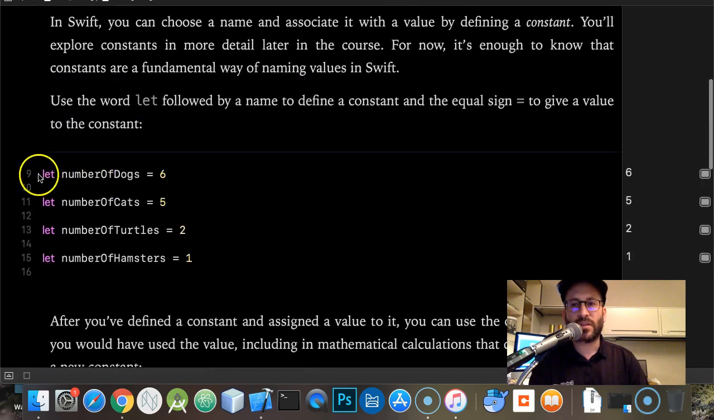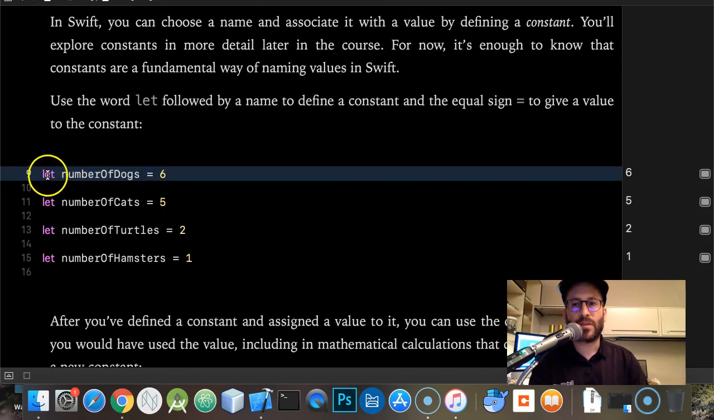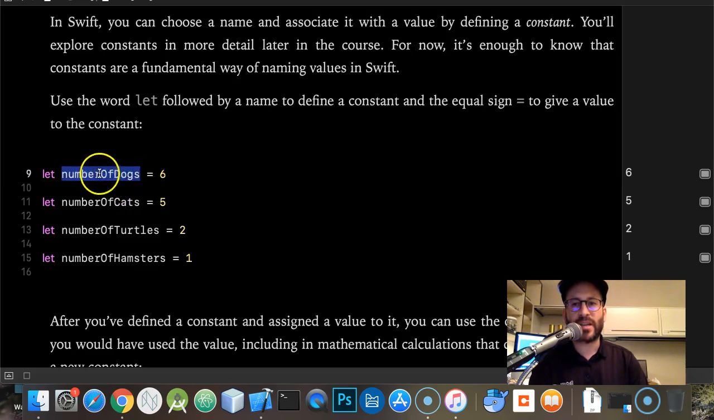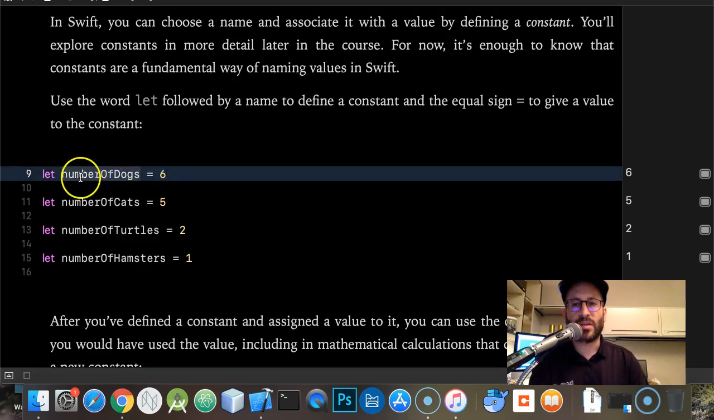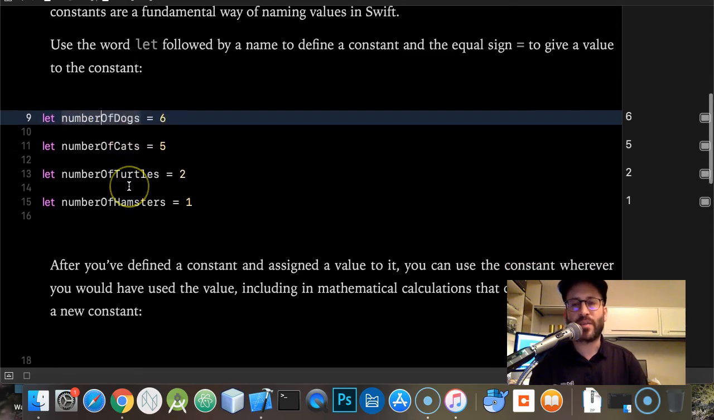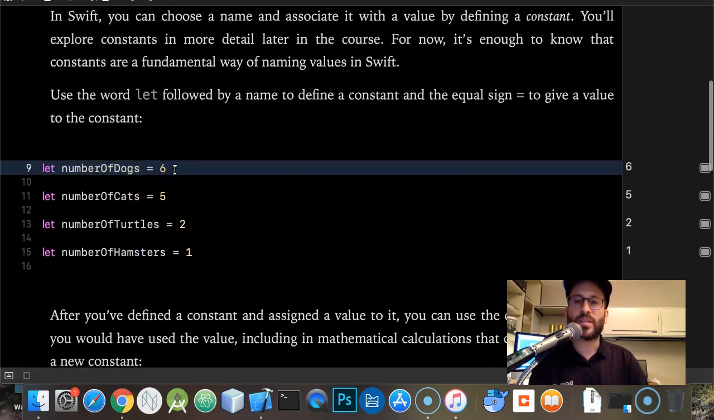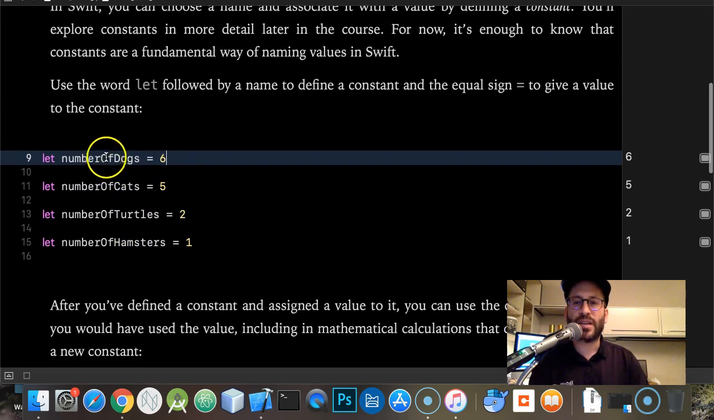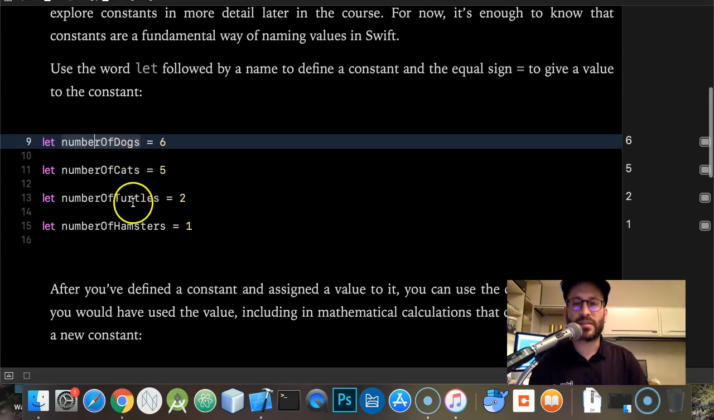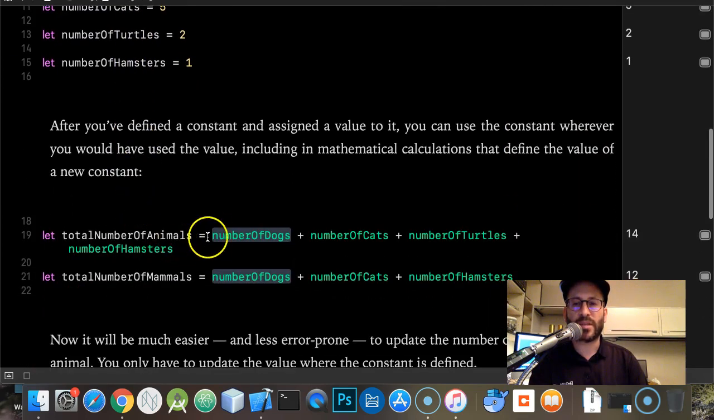So these are called properties. So let is a way of declaring a property. And let number of dogs equal 6. So that means that this is kind of like a nickname for the value that's stored. So number of dogs is like the nickname or the alias or whatever you want to call it, but it's a property. And you can then, instead of typing 6 everywhere, you can just type number of dogs. So it'll make more sense down here.